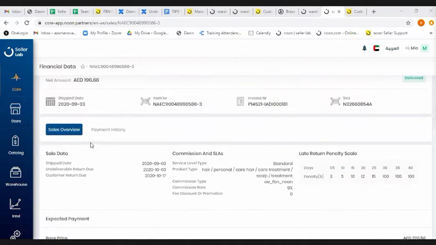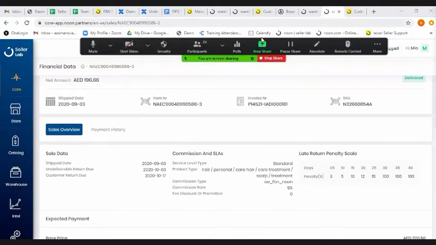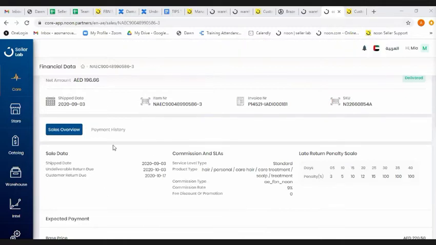Let's move on to our sales promise. I hope everybody is aware of the sales promise. This middle section of the order detail page reflects the sales promise, which is a policy that offers protection to all our partners in case something happens to their product post-dispatch. All right, this is the sales promise middle section.